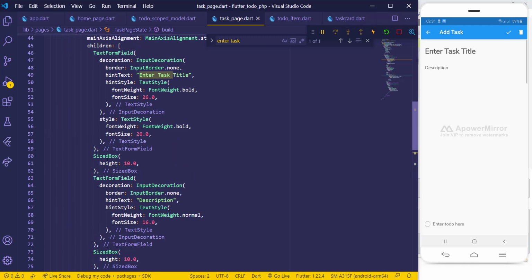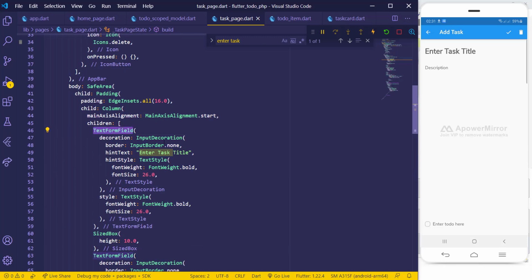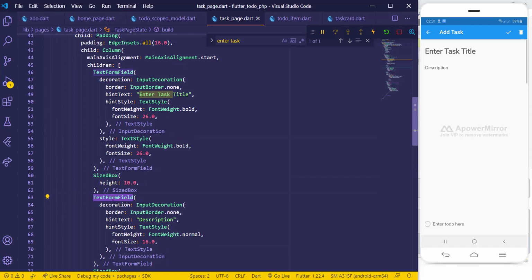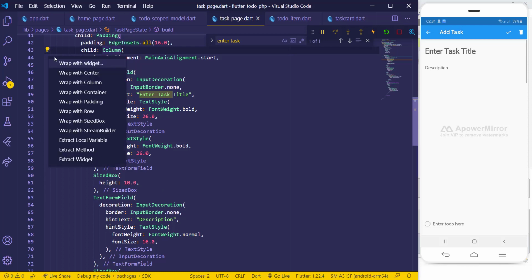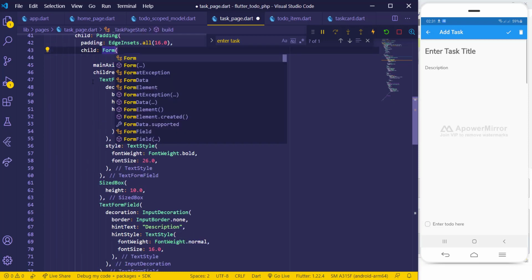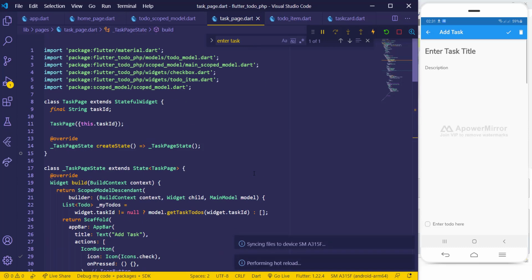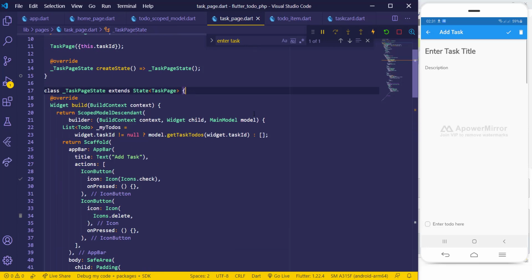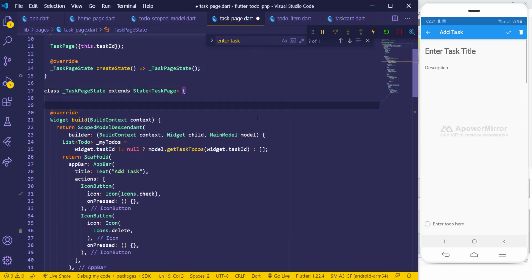So how are we going to do this? We know that we have the text form field here. We also know we have another text form field here for title and then description. When we do this, we can wrap the column, because we have our text form fields inside the column, with the form widget, so that we can submit. Now we do this and then we can come here and create a global key for our form.